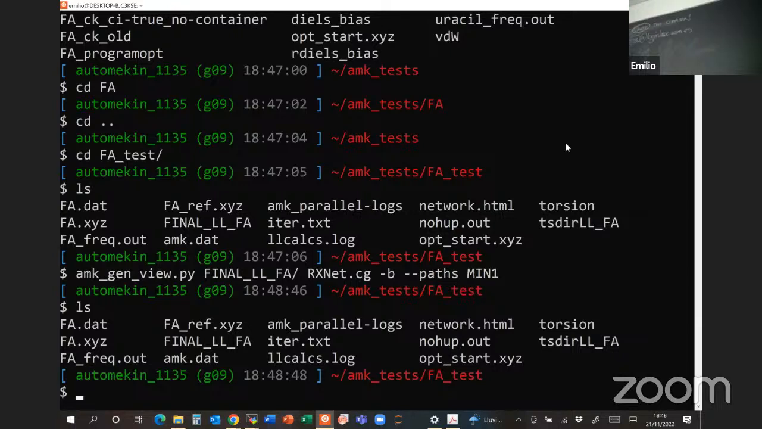You can change the title also. You can change the name of the file. And you can use --title and a name, or just rename it, whatever you want. But this is the name of the HTML, network HTML. This is the one I was showing you. Not exactly the one, this is a different one. But this is the procedure to generate the file.